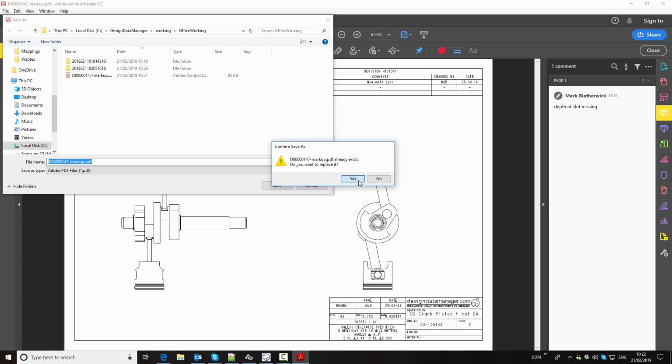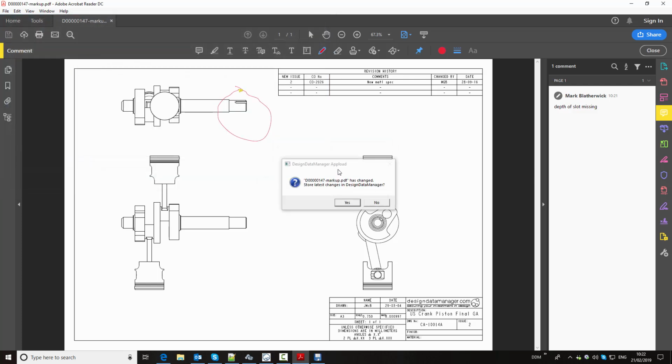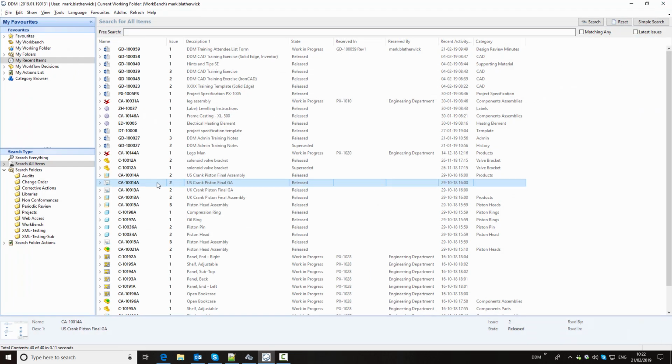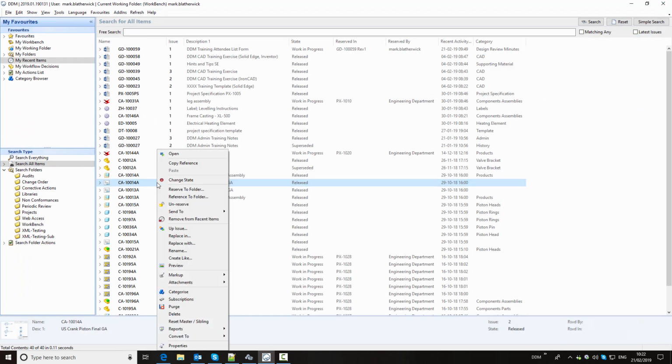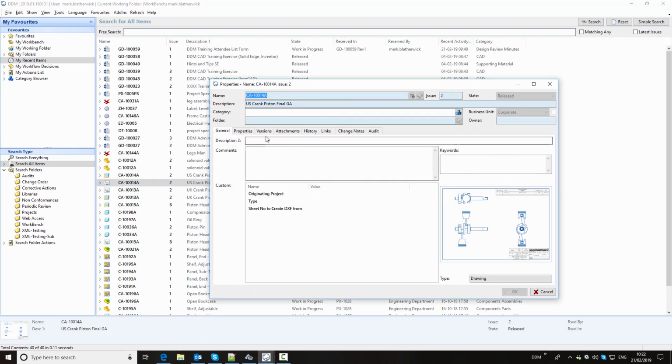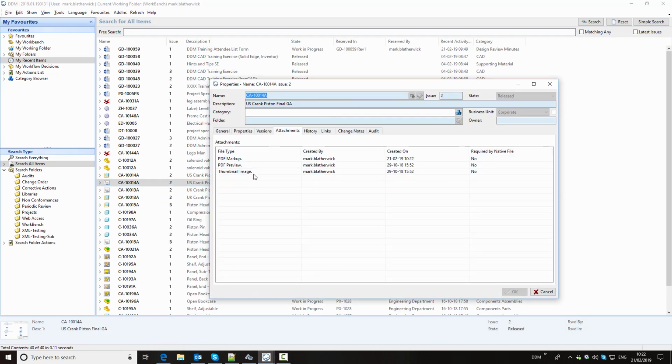So we replace that, and then we say yes, store the change to DDM. And now that is complete. So if we now look at the properties of this, we can see under attachments that there is a PDF markup.